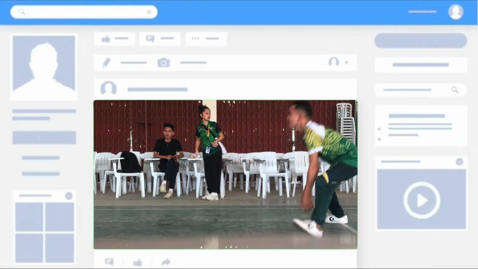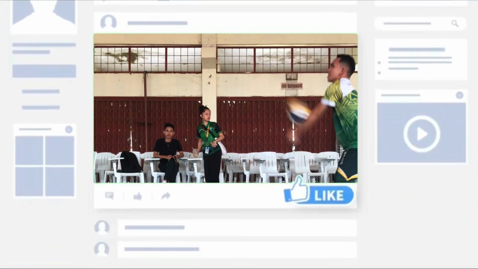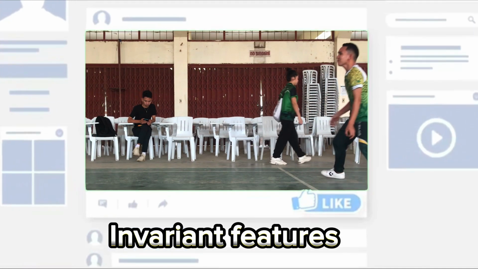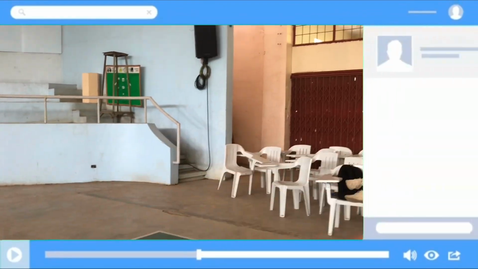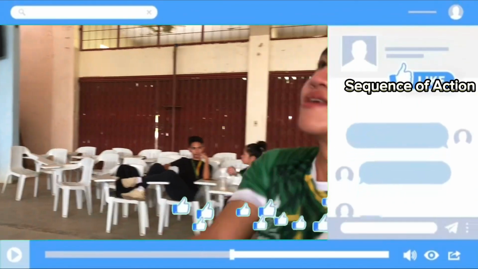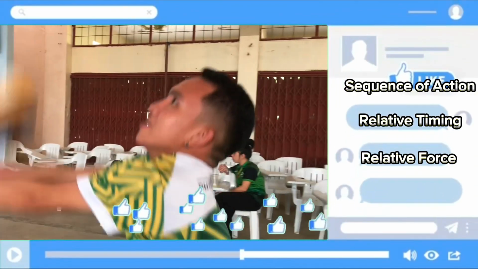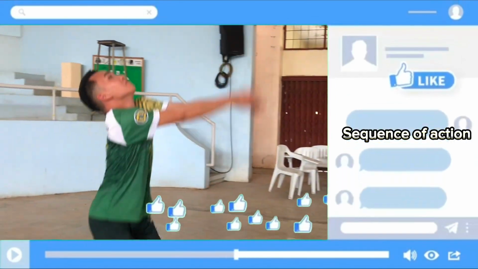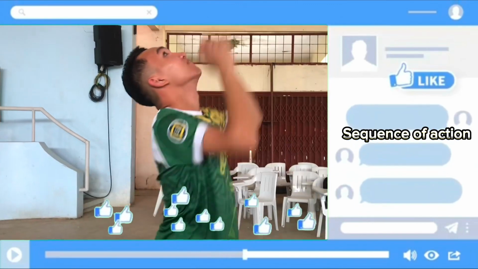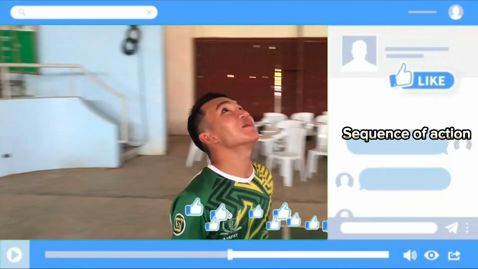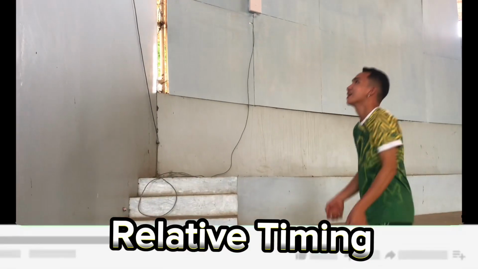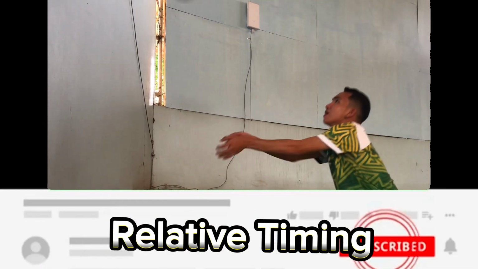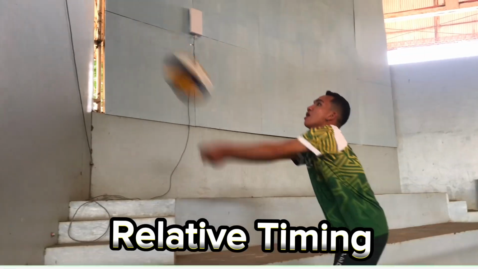There are underlying features that cannot be changed, which are called invariant features. They never change from movement to movement. These include the sequence of action, relative timing, and relative force. Sequence of action: the first invariant feature that remains constant from one performance to another is the sequence of receiving a ball. Relative timing: the second invariant feature that does not change from one performance to another is relative timing.